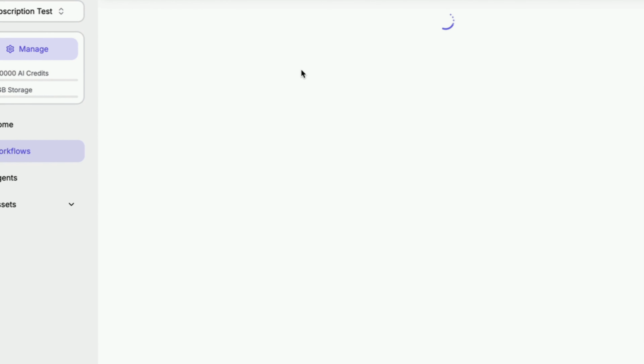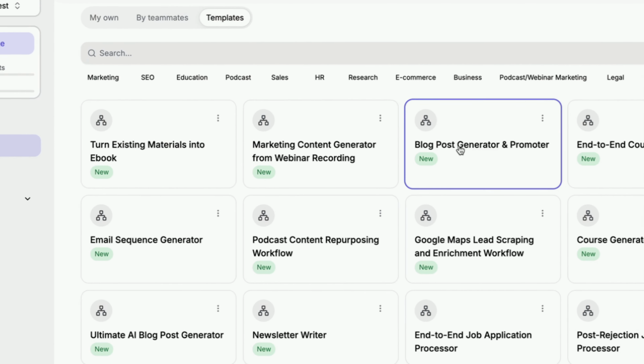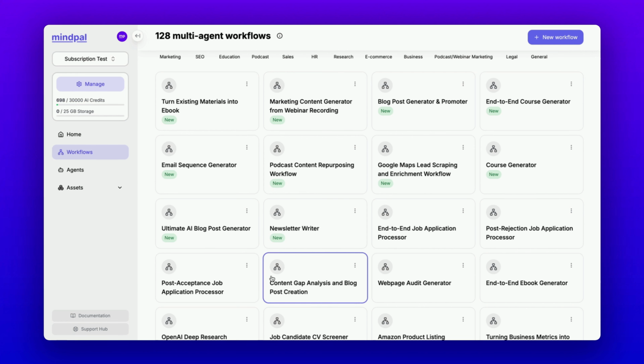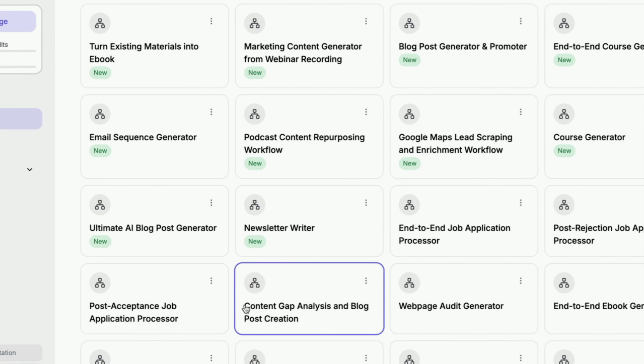For the workflow, you can publish or duplicate this workflow from the template here. There's a template workflow called Content Gap Analysis and Blog Post Creation available for you.